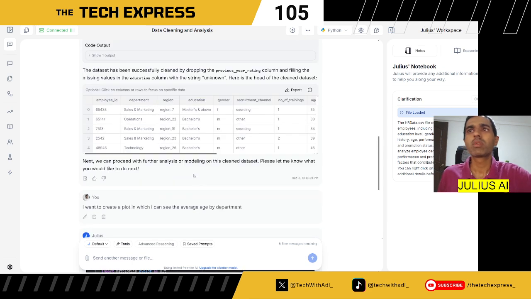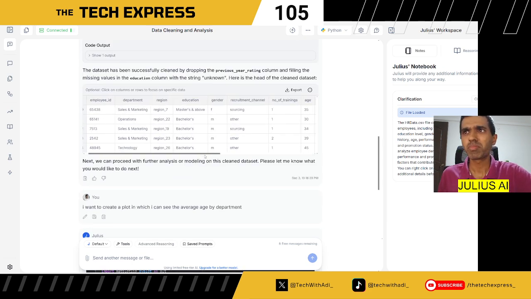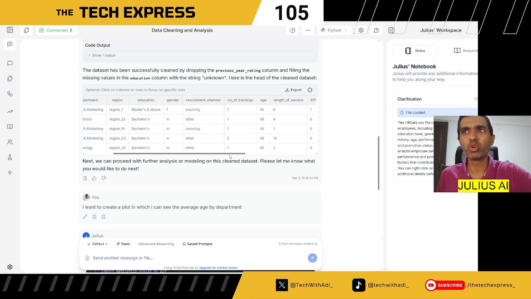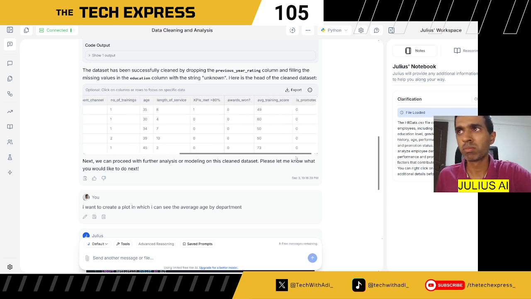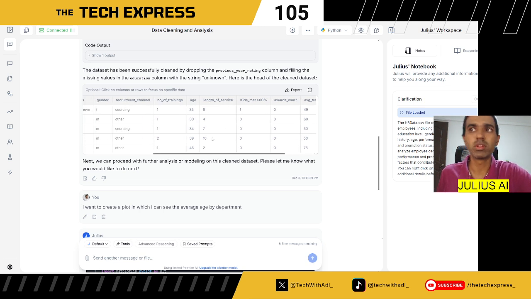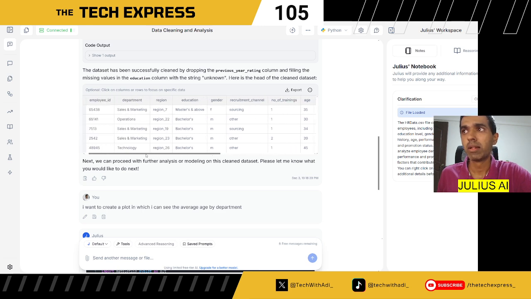What else do you think you want to plot? Let's go back to the data set. Let's say you want to figure out whether the education has an impact on anything at all. Let's say, for example, the average training score, or let's say the length of service, for example, right?